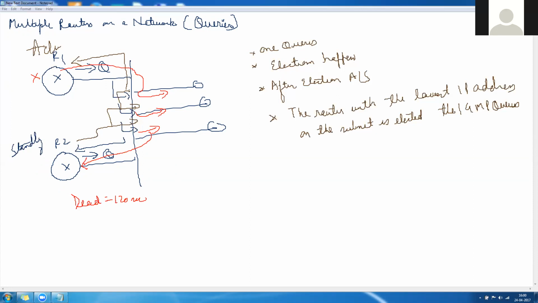It's like a switch concept: if you don't get a BPDU for 20 seconds, I will come up. Same thing for 120 seconds. If no one responds, the standby will become active. If the standby router is not hearing queries for those 120 seconds, the other router will start sending queries. Okay, this is how IGMP works.